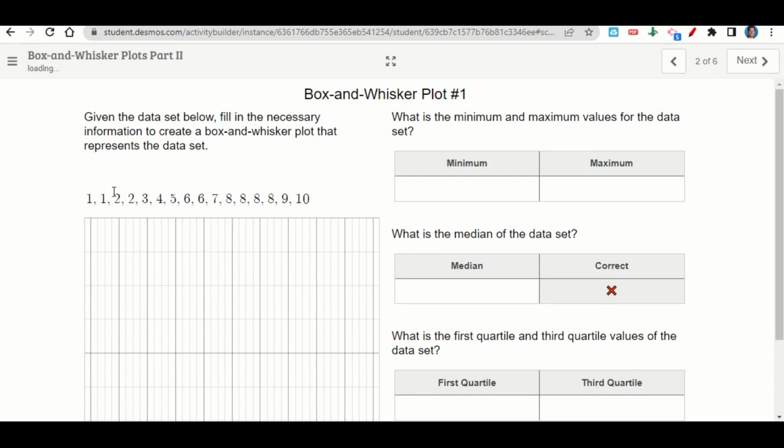So what is the minimum of this set? Well, we can see that the smallest number is 1. So I type that in, and notice it plotted my first point. My maximum is 10, the highest number. So I plot that one. So that's what it looks like there. Then I plot the median. So I start crossing these out. 1 and 10, 1 and 9, 2 and 8, 2 and 8, 3 and 8, 4 and 8, 5 and 7, and then my median is 6. So I go ahead and put that in. It tells me it's correct as well.